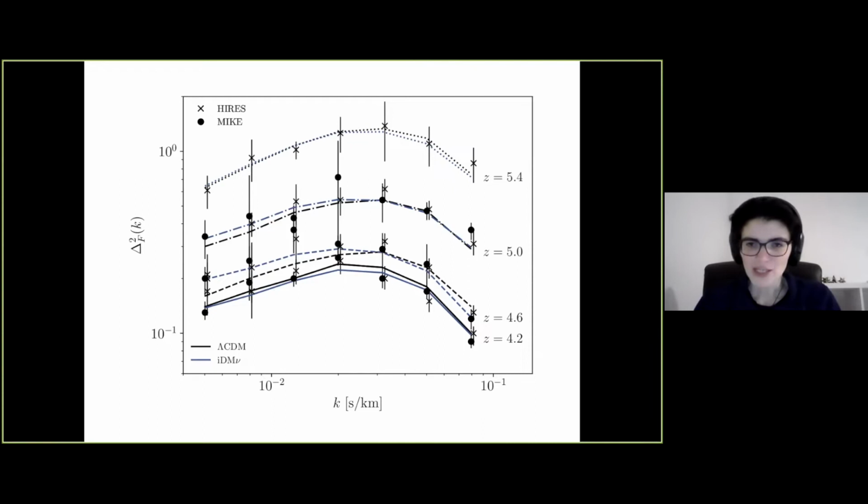So in black here, you can see lambda CDM going through the data points. And especially if you look at the redshifts of 5 and 4.6, you can see that lambda CDM doesn't go through the center of the data points. It goes a bit further down than what you'd hope. Whereas the interacting scenario, which is the interacting dark matter massive neutrinos, which we show here in blue, actually does fit the data slightly better.